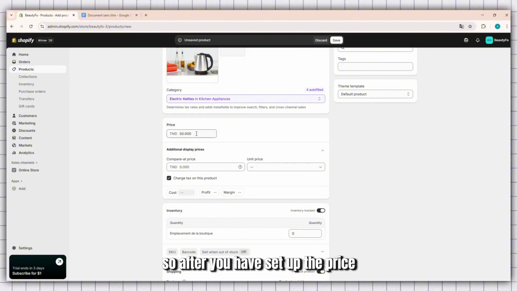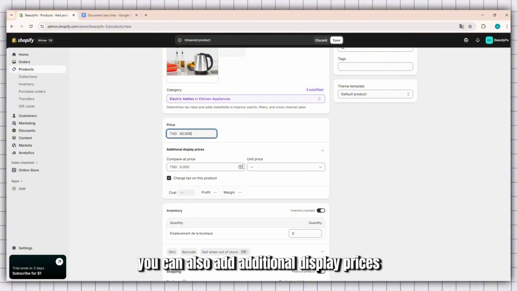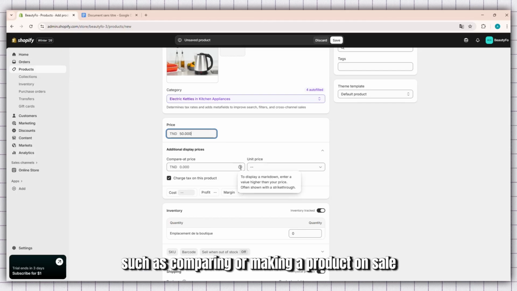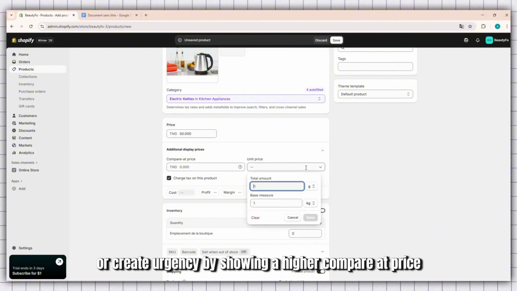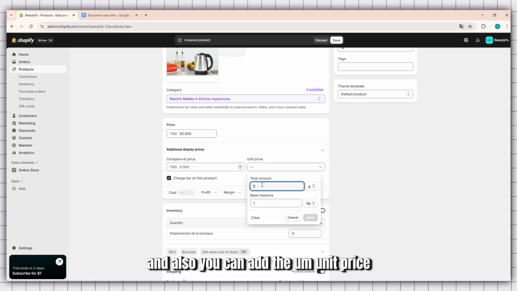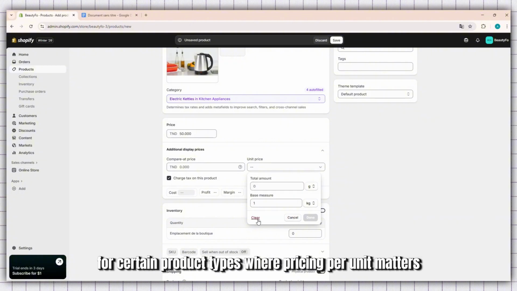So after you have set up the price, you can also add additional display prices, such as comparing or making a product on sale by putting it right there. This is useful if you want to show a discount or create urgency by showing a higher compare at price. And also you can add the unit price, which is helpful for certain product types where pricing per unit matters.